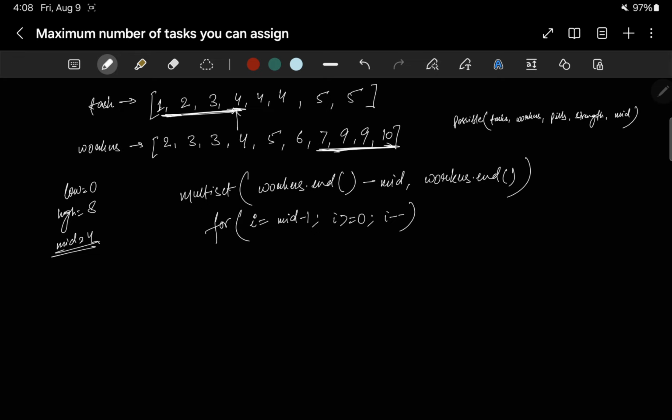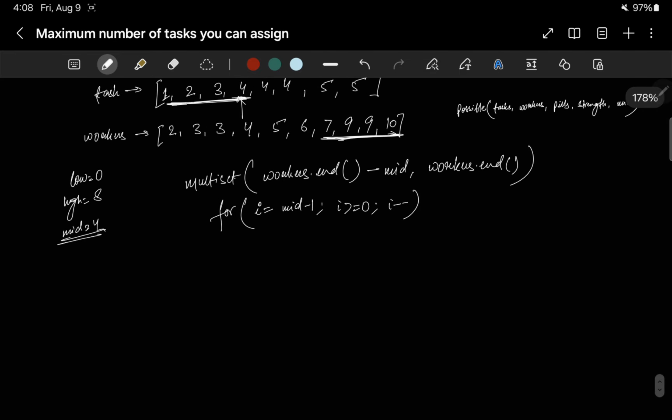So i goes from mid minus 1. This i has taken this task already. Let's say we take 4 tasks, so we will get the last worker also. How? The last worker will be, let's name this multiset ms, so ms.end. This will be it.